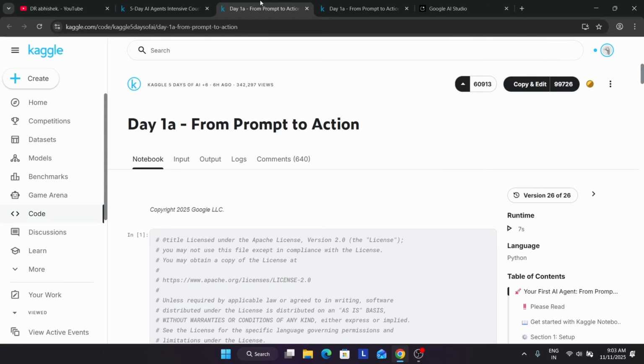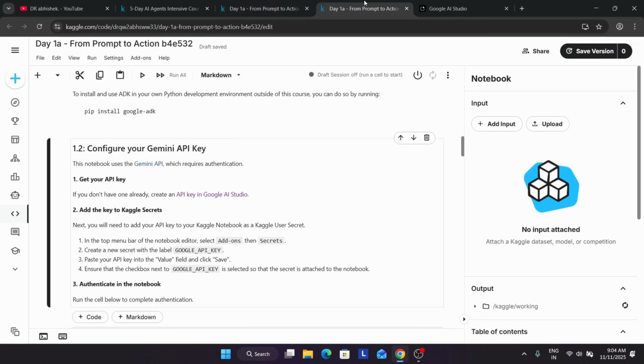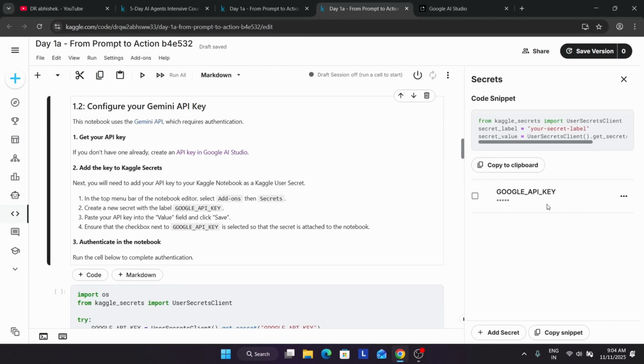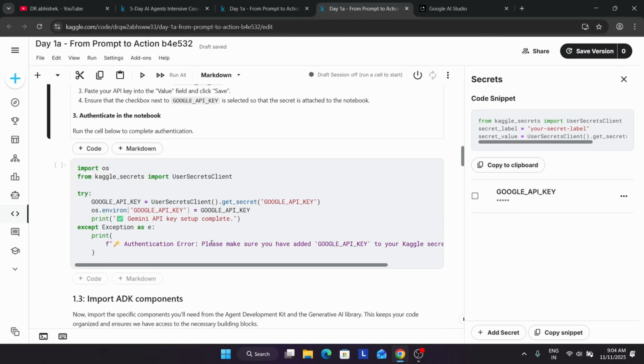Click on it. Come over here to the day 1 assignment. Okay, it's here. Make sure the assignment looks like this. Now from the add-ons, click on the secrets, and then you can see by default I have enabled the API key. So many of you are getting some kind of error like this. Okay, make sure your API key is added.